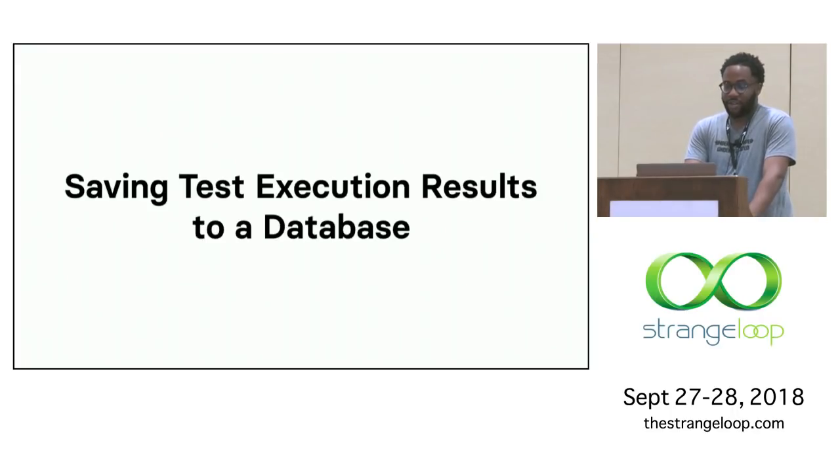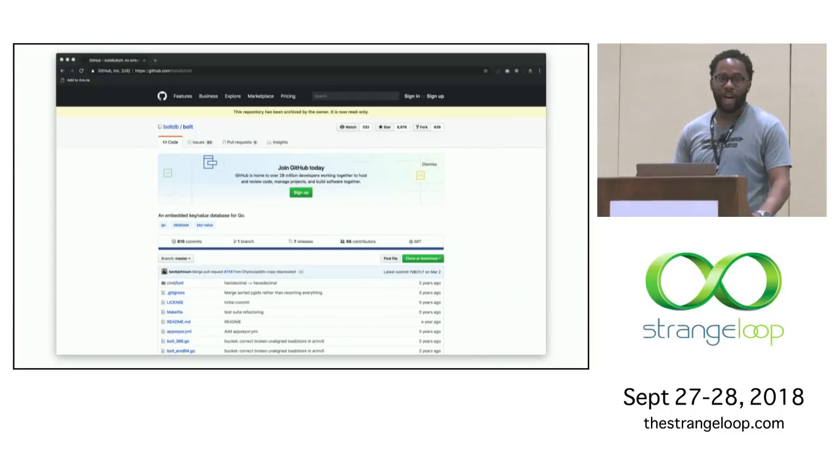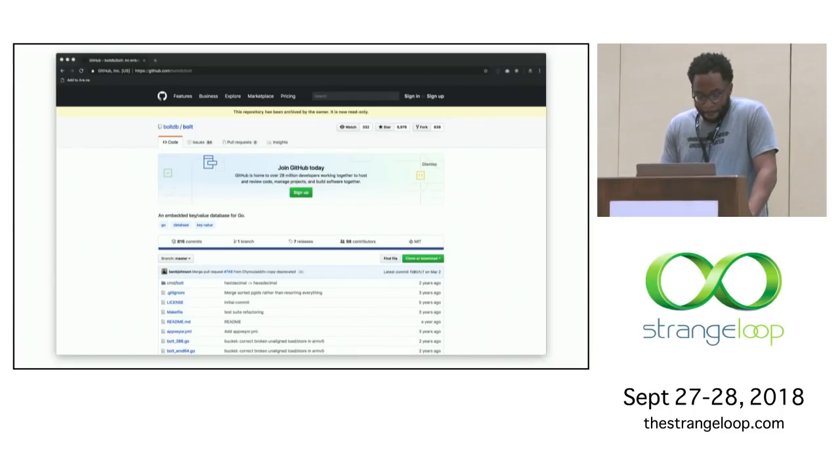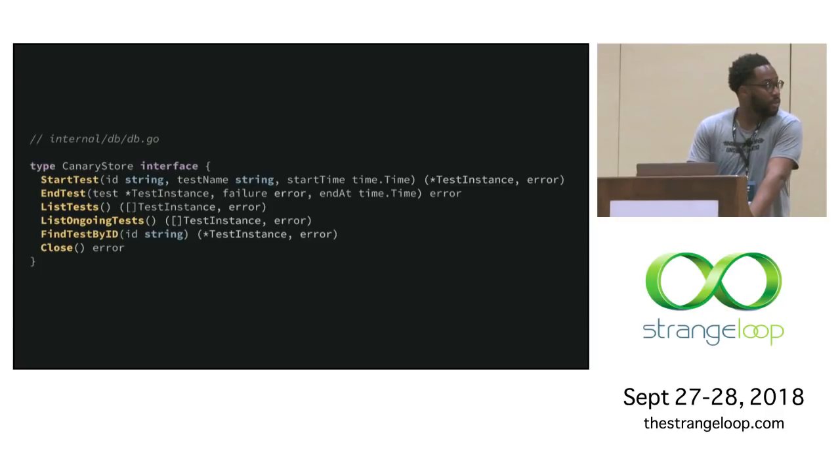And so we have all these tests running now, right? And now we want to actually save our results to a database. I finished building this framework on Sunday. It's so grimy. So I didn't want to deal with SQL migration, so I just used Bolt, which is a key value database for Go. This is how the interface looks for the canary test. Essentially, we want a way to start a test, end a test, get a singular test, and also list all of the tests that we have in our database.